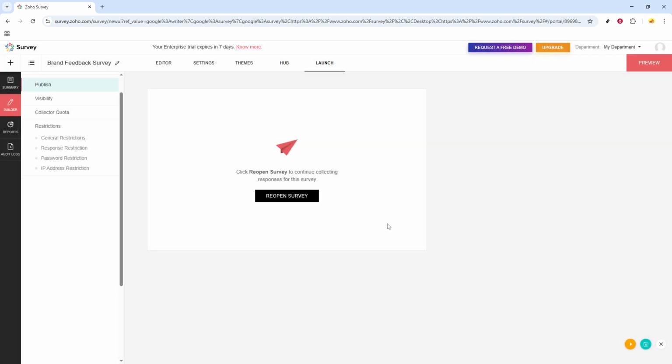And that's it. Following these steps will help you close your survey confidently and efficiently within Zoho Survey. Remember, closing a survey is not just about stopping data collection. It's about wrapping up the project stage and moving on to analyze and interpret your results.